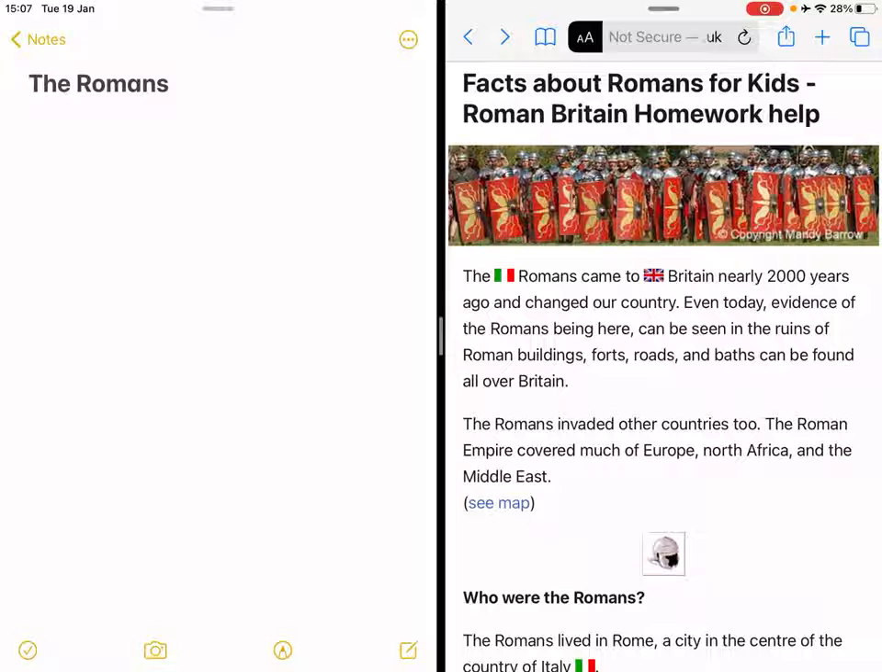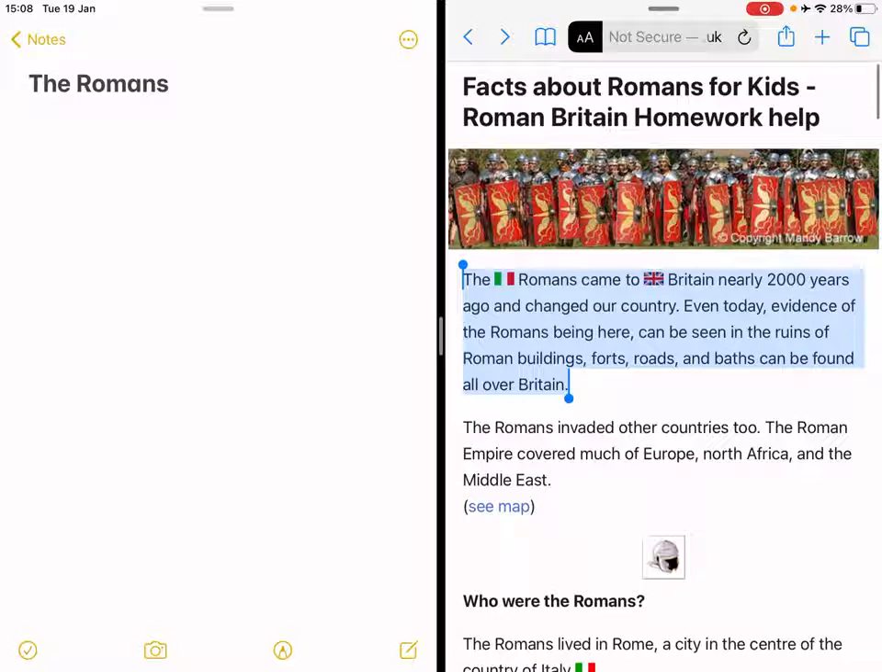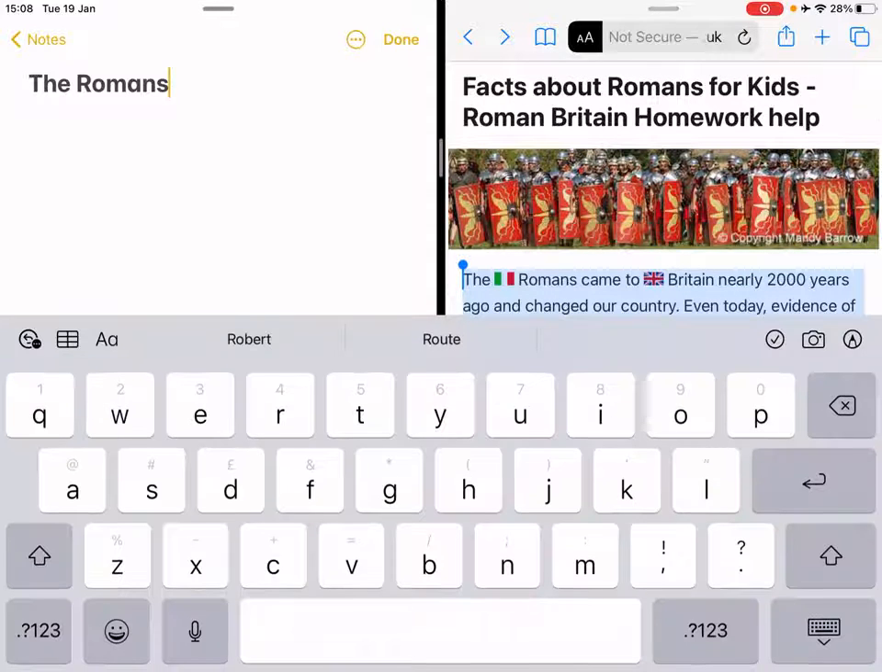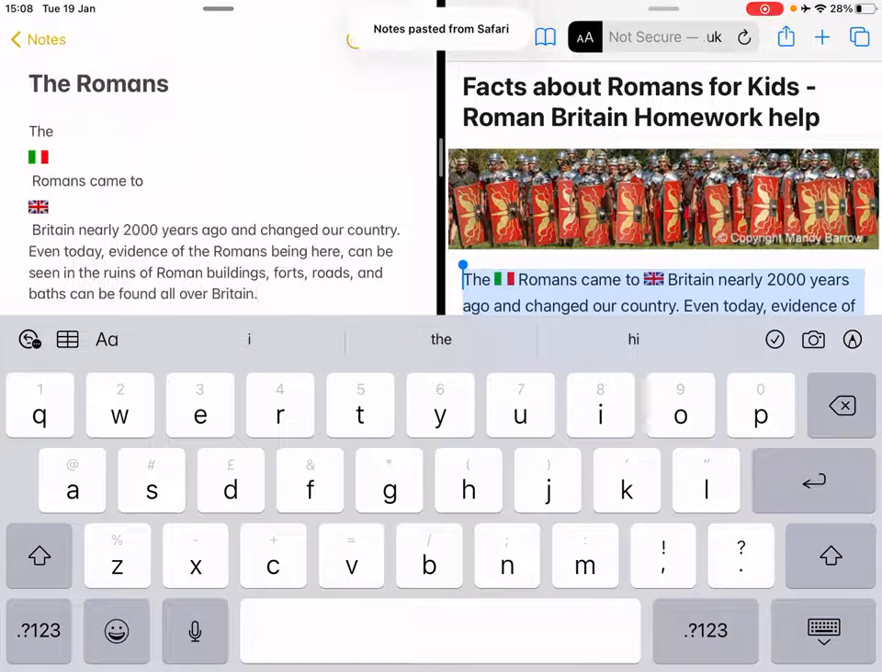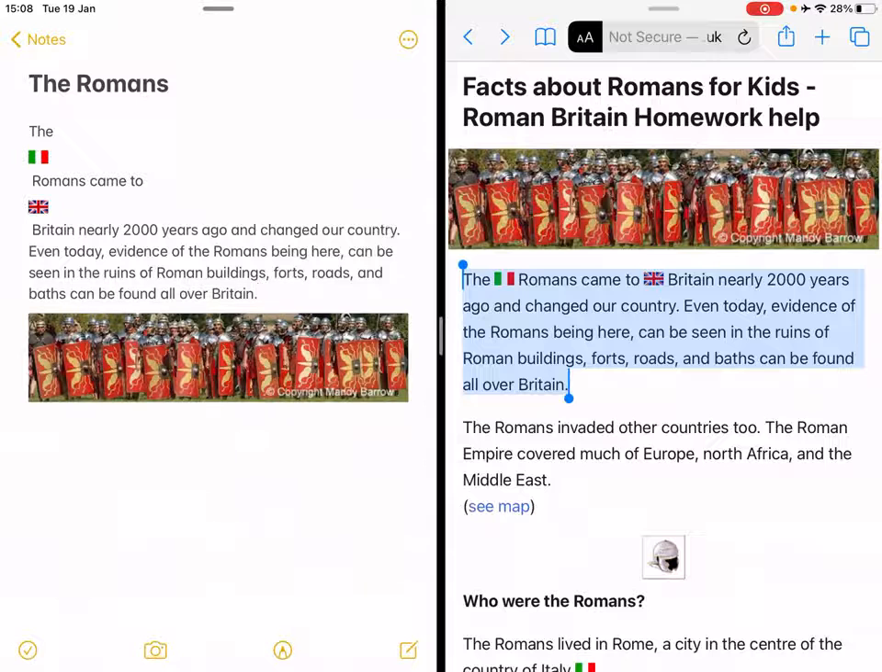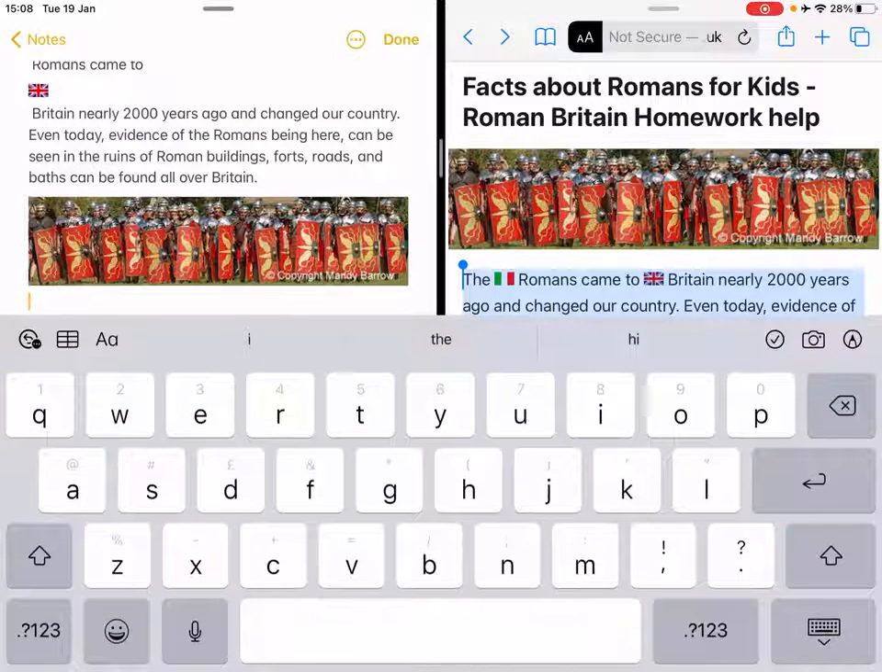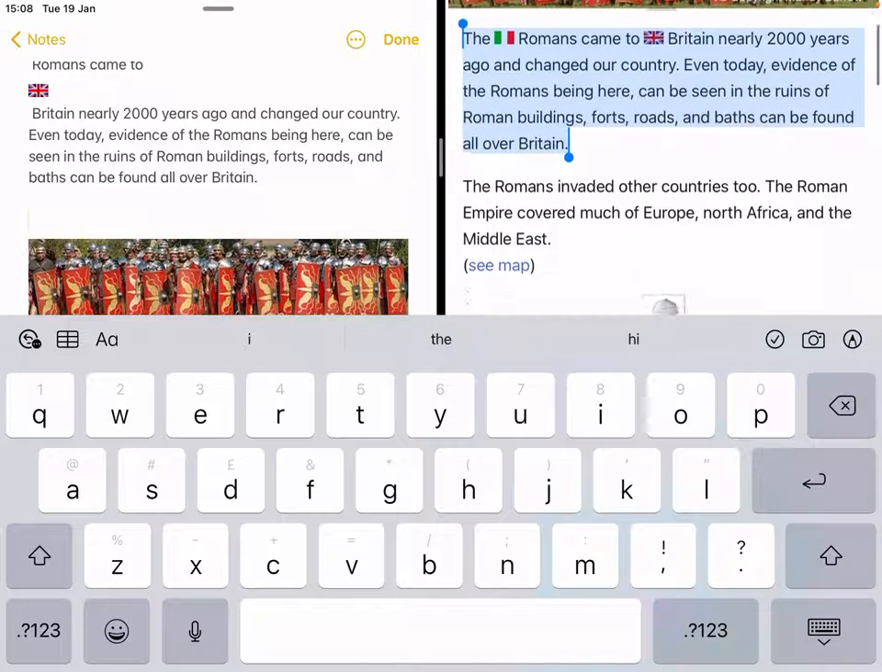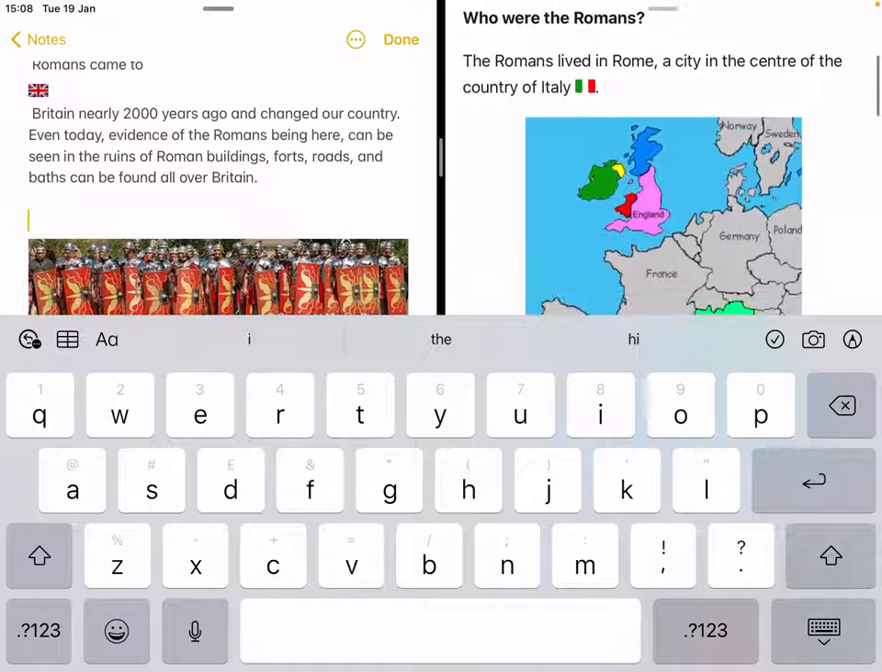Now what I can then do is I can take whole chunks of this text and I can copy it over. Okay, I can actually even copy images over by just dragging and dropping. And then I could, if I wanted to do some of the hard work myself, I could also just have a look at this page and read a little bit and then write it myself.